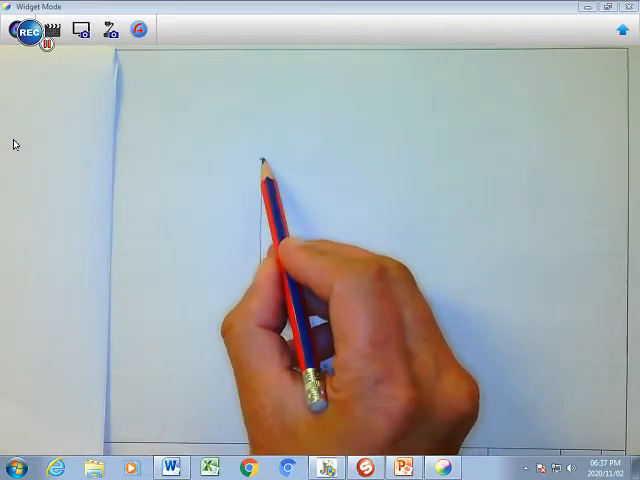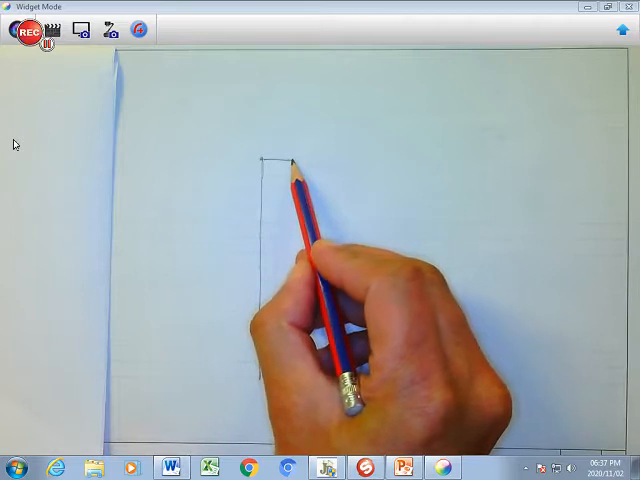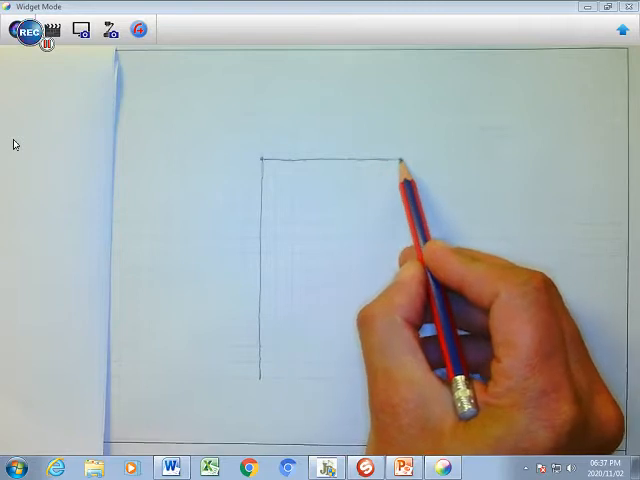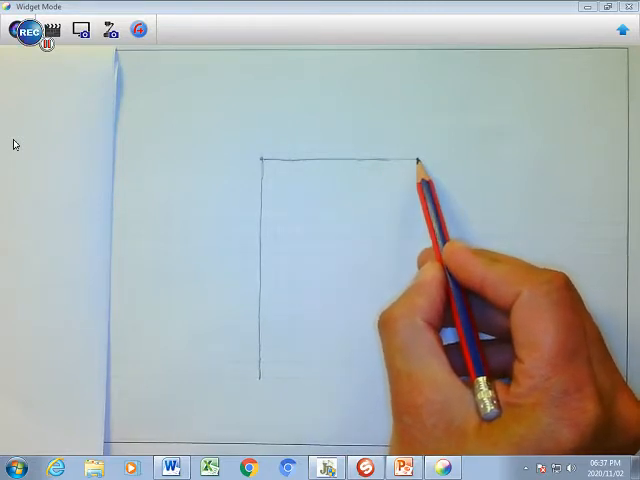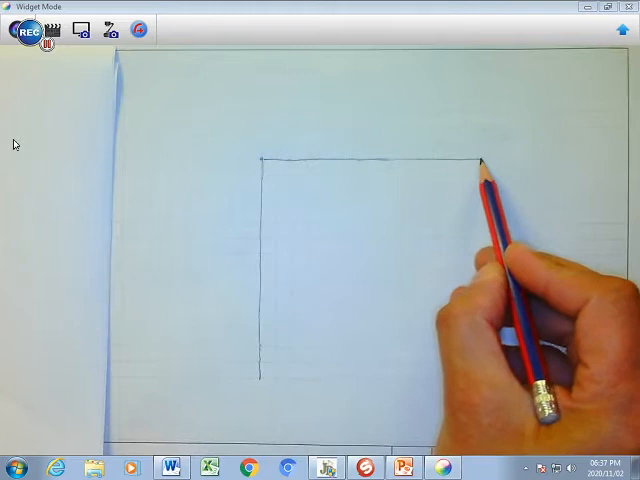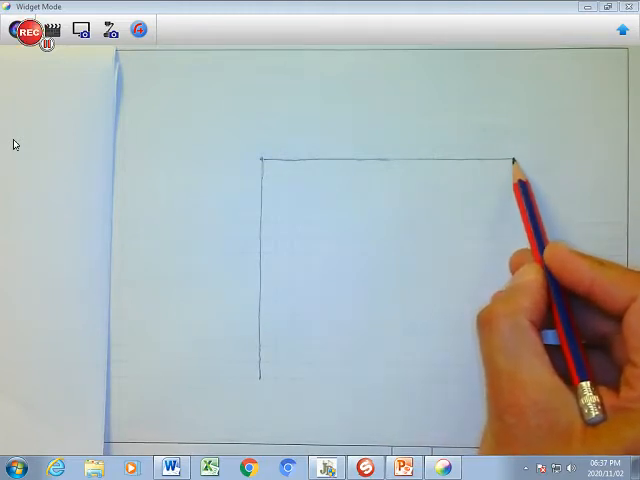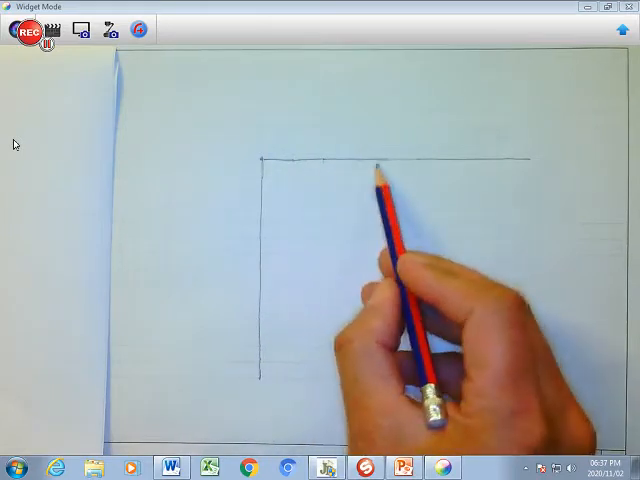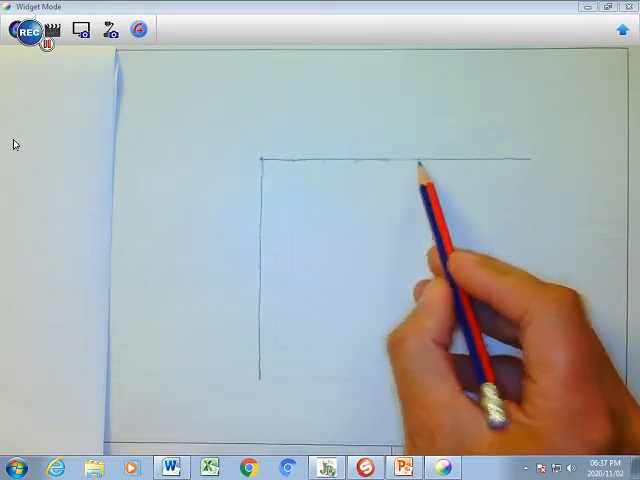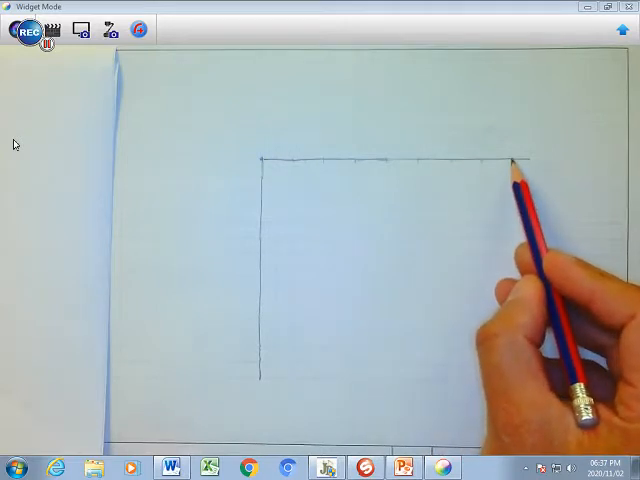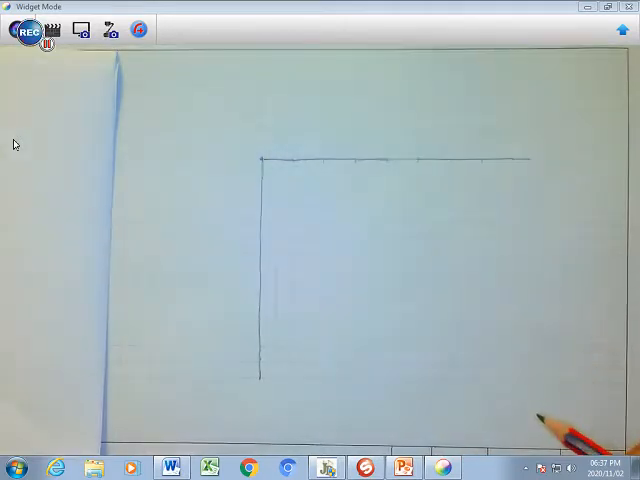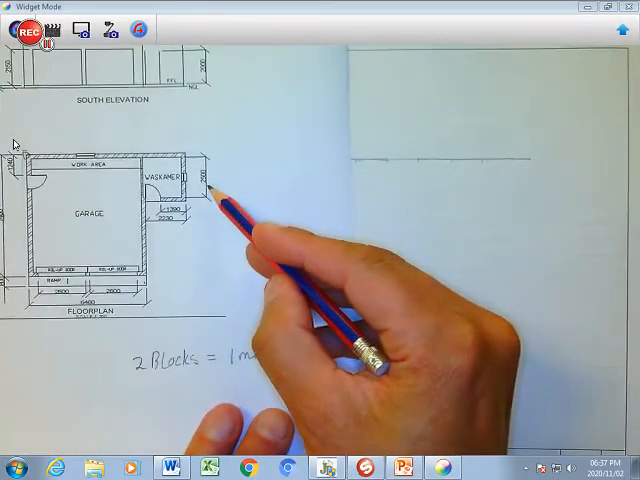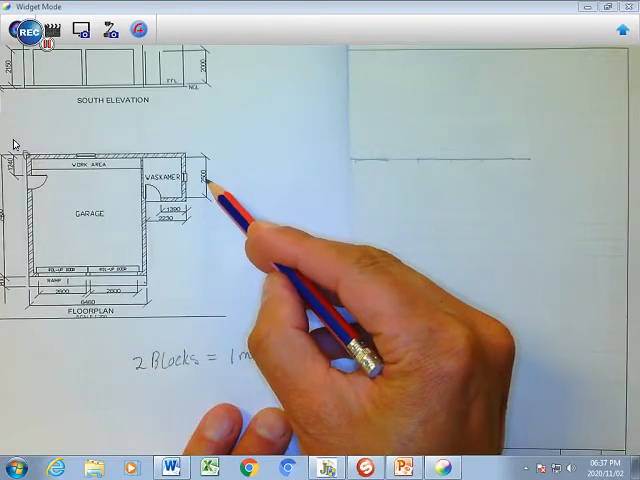So we're going to say 1 meter, that's 2 blocks, 2, 3, 4, 5, 6, 7, 8, and another block there. I just want to check, that's 1, 2, 3, 4, 5, 6, 7, 8.5 meters there. And then you're going to find that you must come down here 2 meter 500.